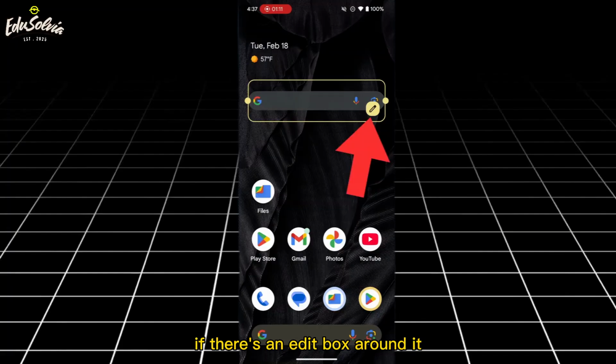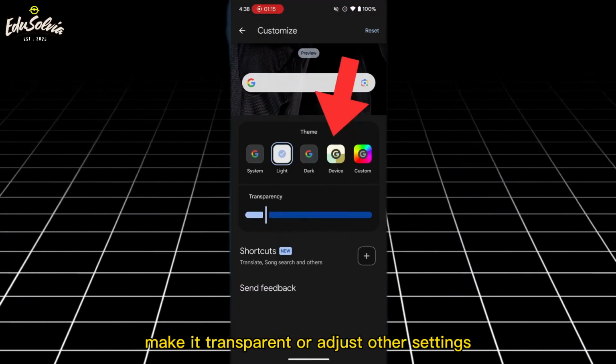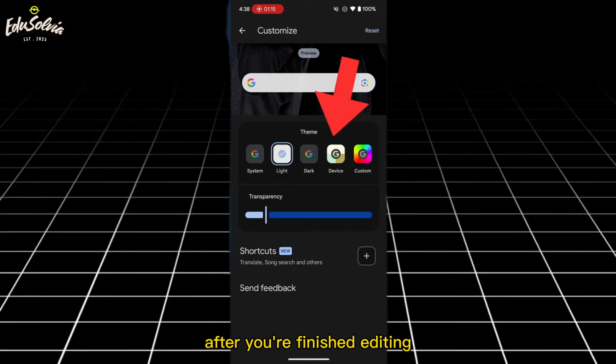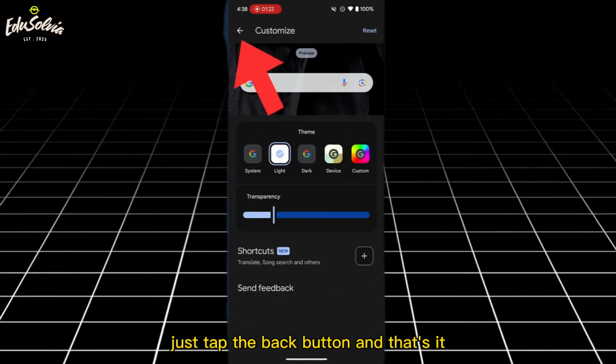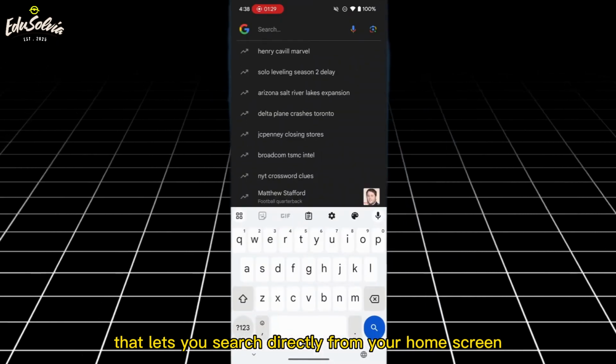If there's an edit box around it, you can tap the pencil icon to customize it. Change the color, make it transparent, or adjust other settings. After you're finished editing, just tap the back button and that's it. You've successfully added a Google search bar that lets you search directly from your home screen.